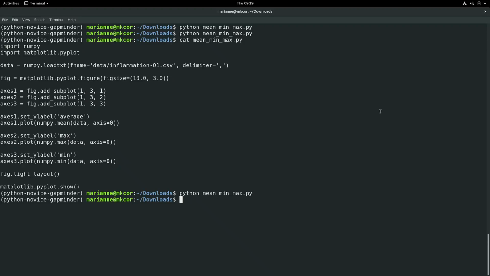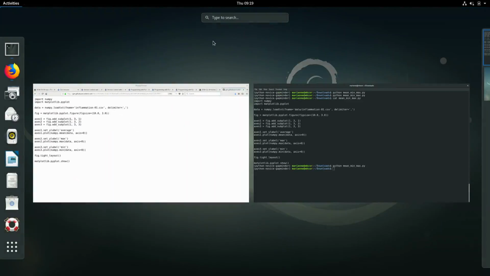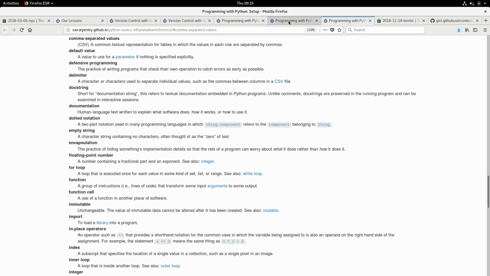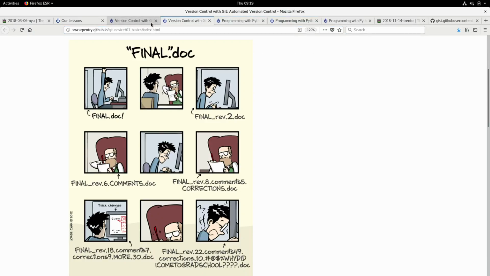So I want to make sure that I back up this script, and that if I make changes to it, I'm able to go back to an earlier version if I break something or if my advisor changes their mind, etc. So the motivating scenario for this lesson, wait, where is this funny thing?